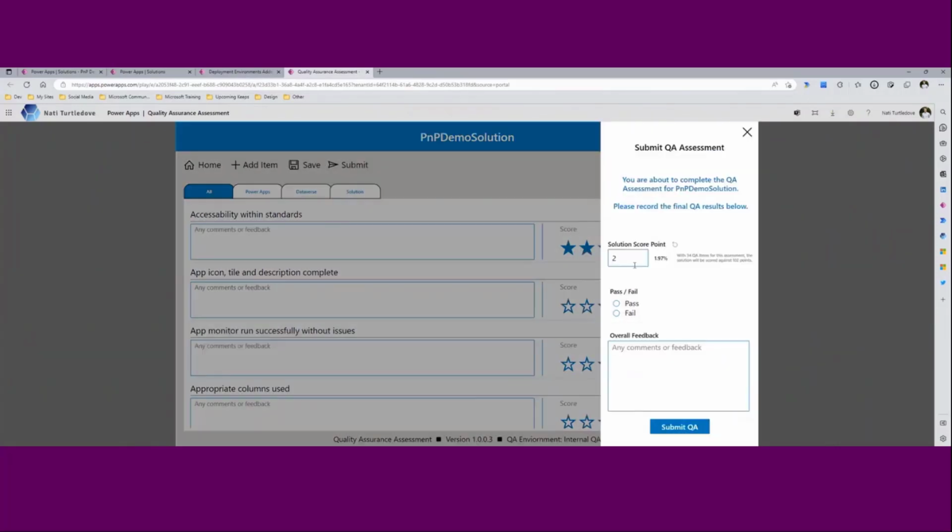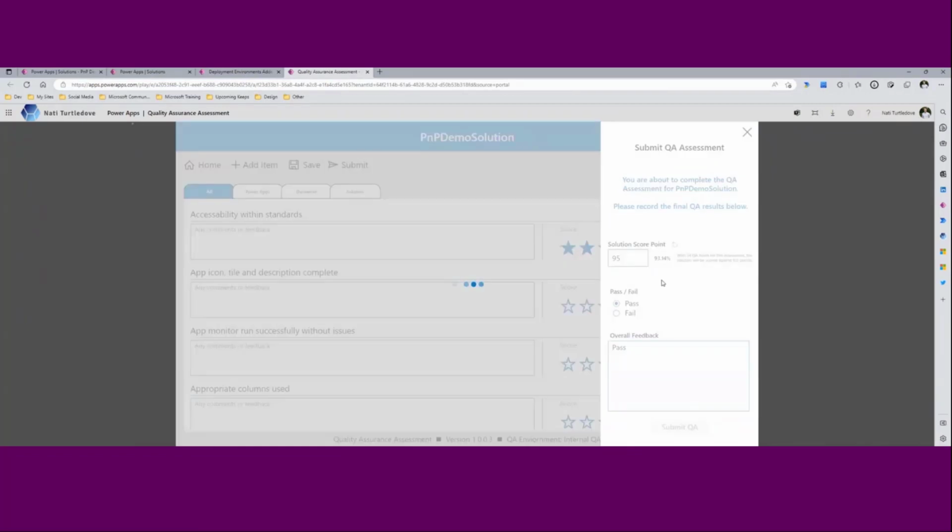If I try to submit, my total score points is sitting at 2, giving it a 1.97% rating, which is not so great. But if I were to say, put it at 95, we can see it sets it to 93%. We can say pass and give additional feedback if need be. And when ready, we can submit the QA as well.